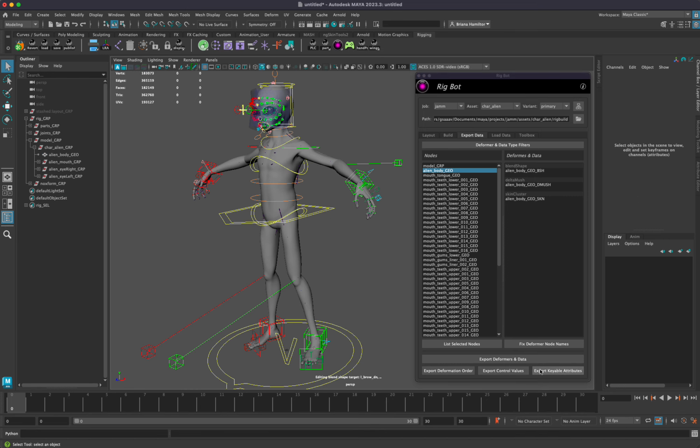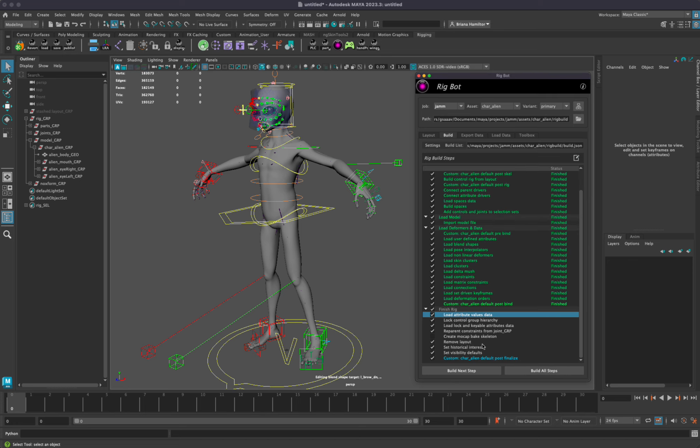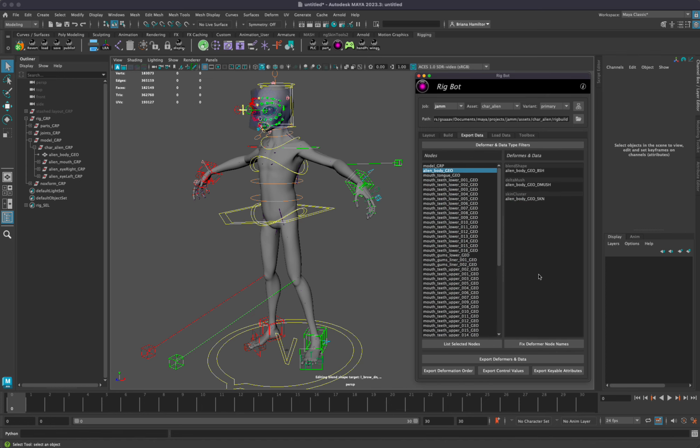The other thing you can do is export keyable attribute values. So if you've locked and hidden any attributes, like you don't want the rotates or the scales on a certain control, this will grab all of the controls in the scene and write out that locked and keyable attribute data for you. And that gets all loaded in under this step, load and lock keyable attributes data. So that is the export data tab.